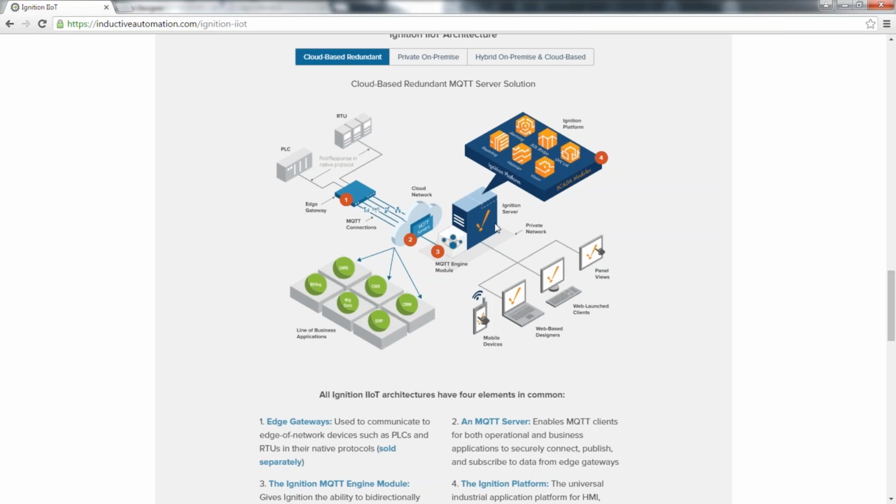And Ignition just simply subscribes to data through the engine module. But any other application could subscribe to data as well. Other line of business applications. That's the beauty of MQTT. Having the middleware, it's like an enterprise service bus that we can get our data access to multiple people, and we're pushing data up versus having to have a SCADA system connect and pull the data directly from the device.